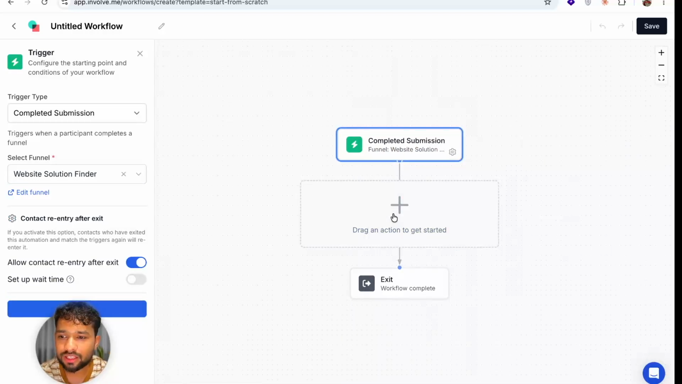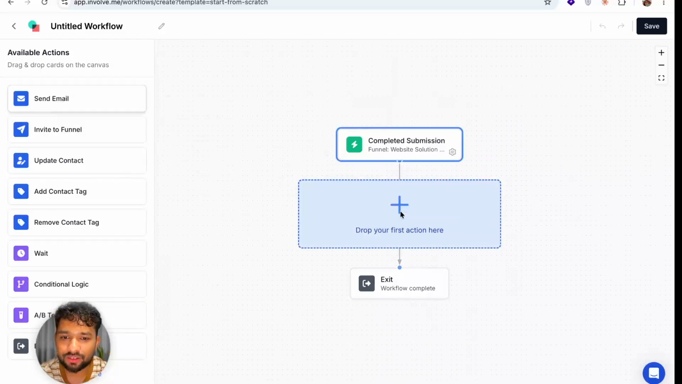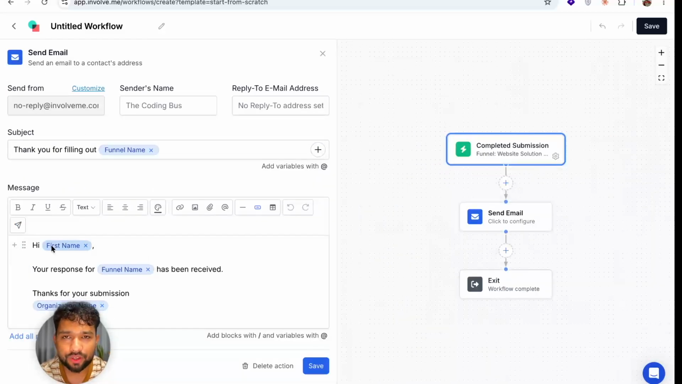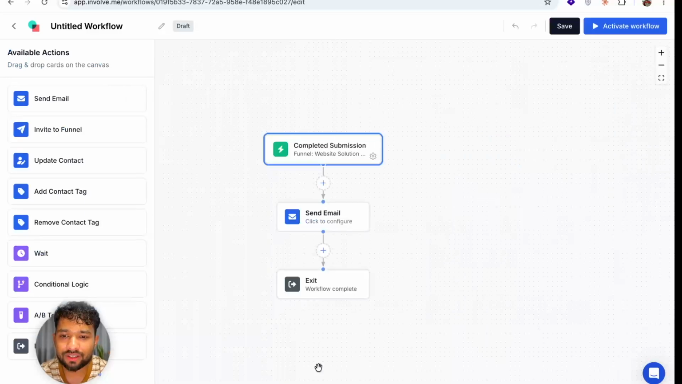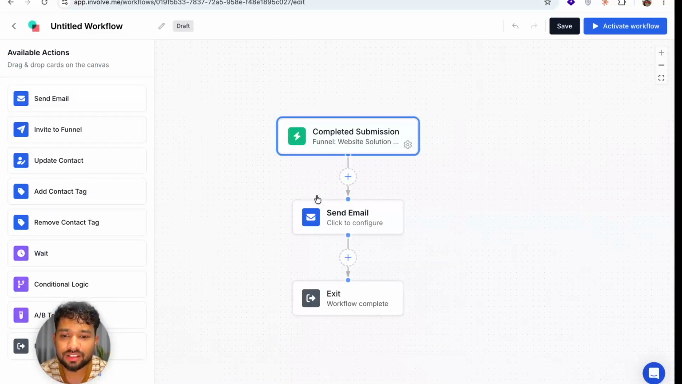Click on this and I'm going to drag and drop the send email. And what email do we have to send? Hi first name, that is from the funnel. Your response for funnel name has been received. And just simply save it. Whenever someone submits their details, we will send them the welcome email. Like that, we can create an entire flow for follow-up, sending offers and a lot of things. So this is how the email automation flow works.